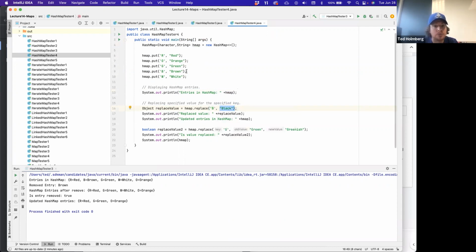Now it was brown when I put it in on line 9. Now we're going to replace it with black. Then we're going to grab that value that we replaced out and print that out. And then we're going to print out the new state of our hash map. And then we're going to do the same thing.